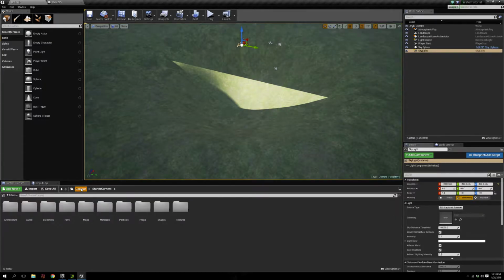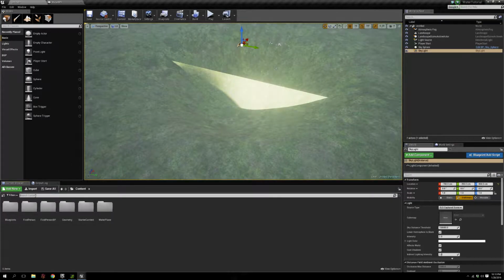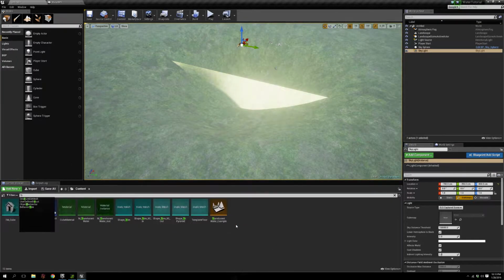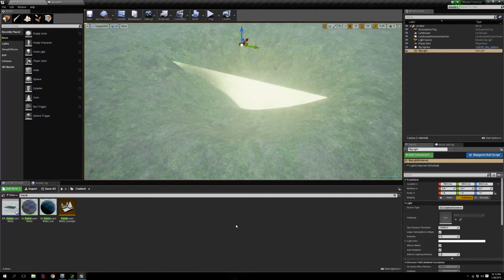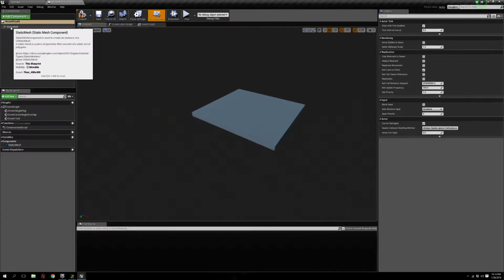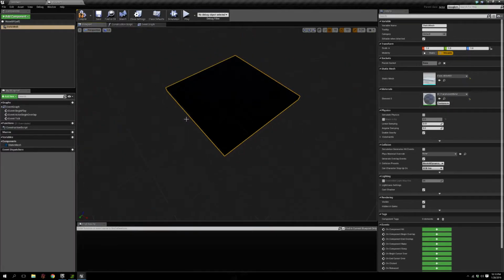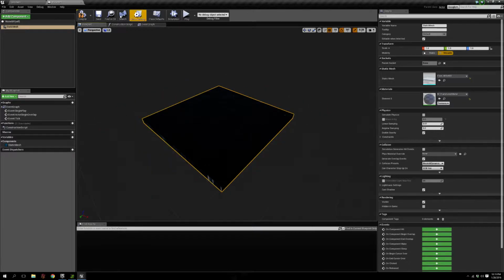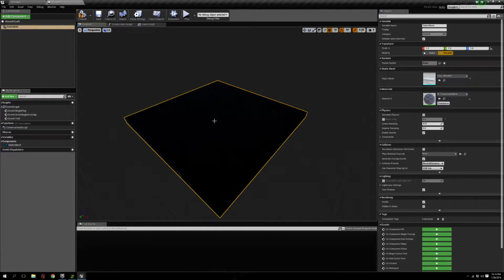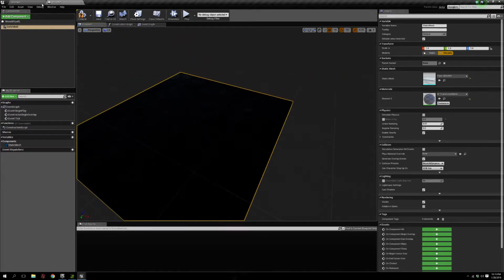So now we're going to go back to our water blueprint. Well, first we're going to find the texture. It's going to be translucent. M_translucent water. This is the one we want. I'm going to click that. And under the static mesh component of the blueprint, I'm going to find the material, and we're just going to add that. So now we have decent looking water. So save it.